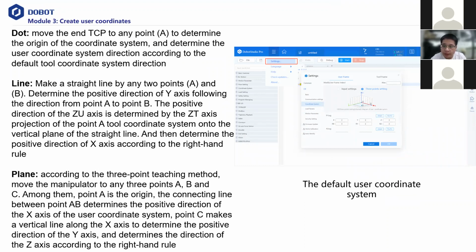By the dot way, first move the TCP to any point to determine the origin of the coordinate system, and then determine the user coordinate system direction according to the default tool coordinate system direction.